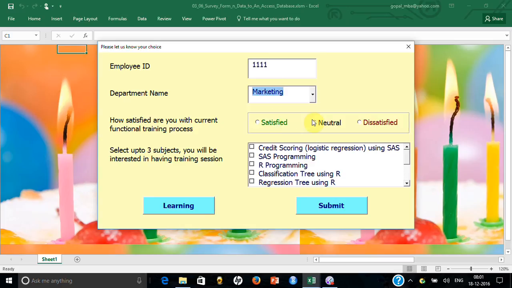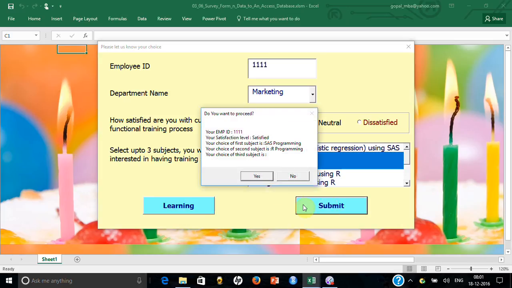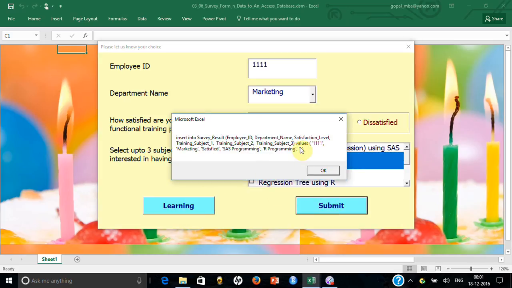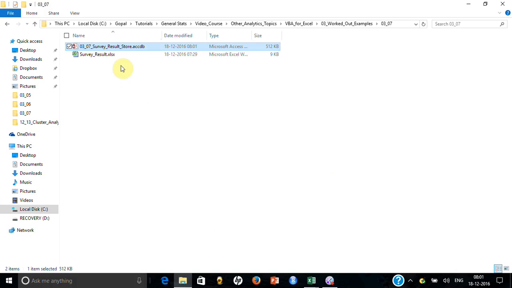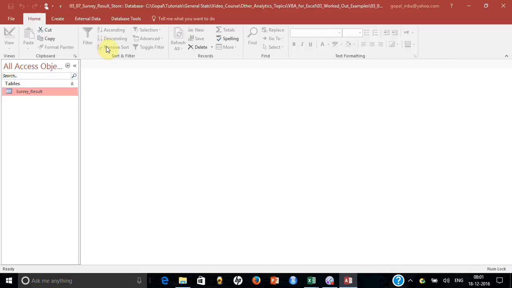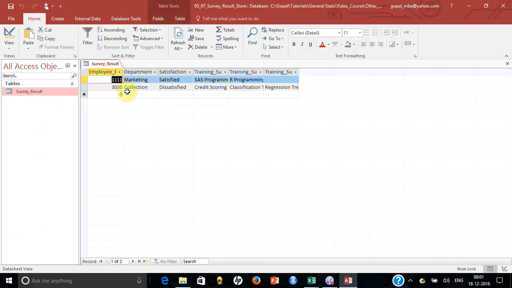Let's put marketing, let's say satisfied, and this time let's put R programming and SAS programming, just 2 of them, not 3. Just see that the third one is blank, just a blank quotes here, but still it will work, right? Let me show it to you. If I open Access this time, look, it has got marketing, satisfied, this, and the third has come as blank. So it is actually storing this data into Access.